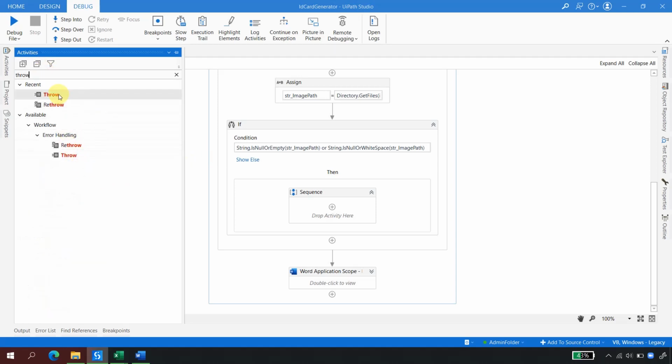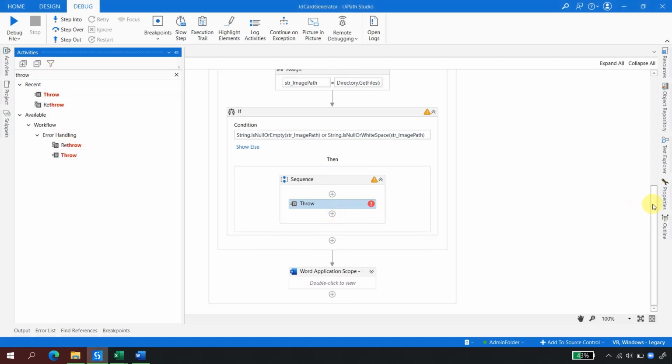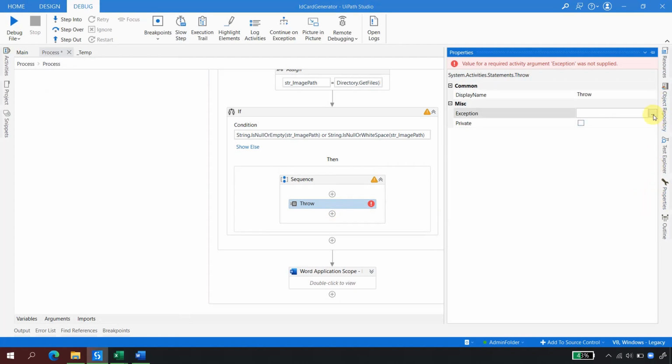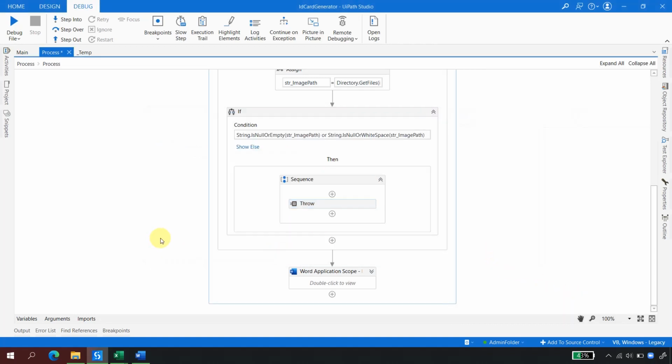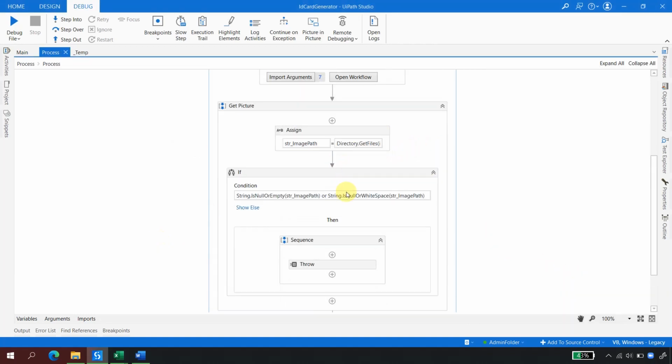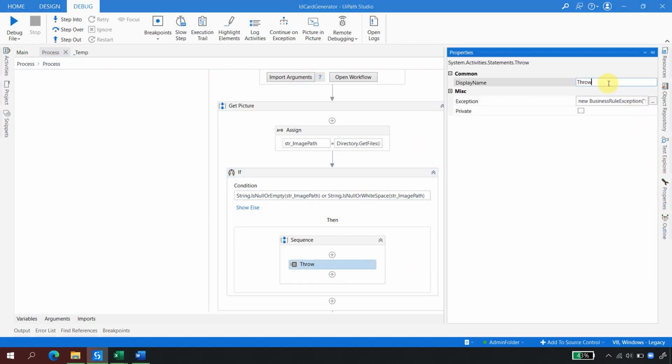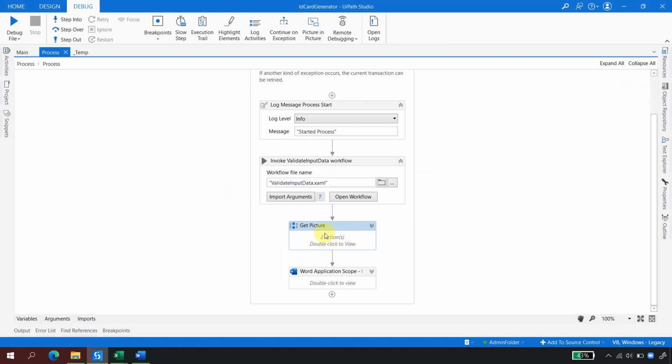And when I throw a business exception, what happens? It will go to the next transaction. Now in the business exception, how do I write? You just have to write new business rule exception, and you have to just specify here that image is not available in the folder. Okay, fine. So we have got the picture, we have validated, and this is for throw of the picture. Okay, so we have got the picture also here now.